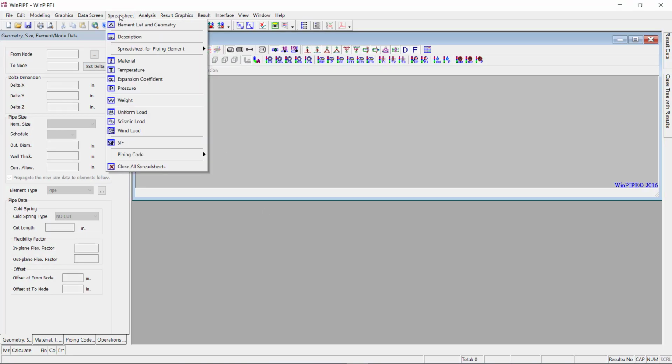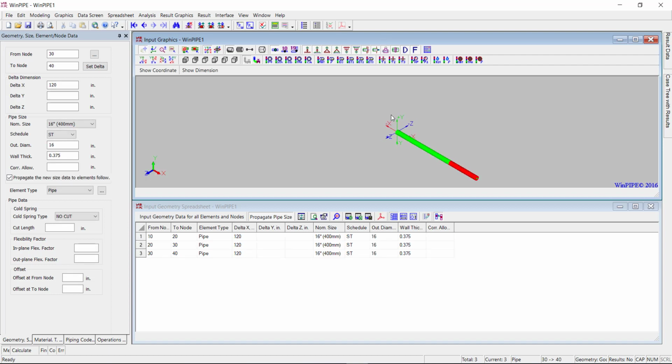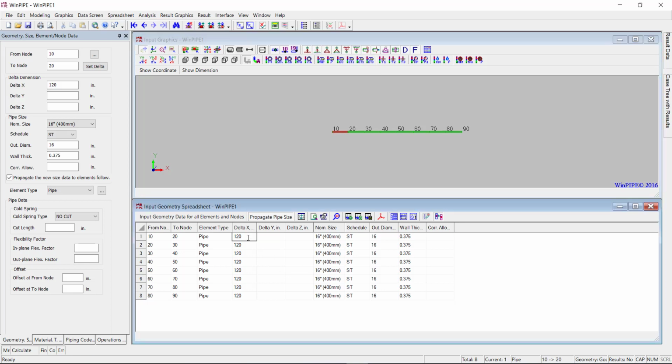Go to Menu Spreadsheet and select Element List and Geometry. Hit F12 8 times to create 8 elements. Put them in the center. Remove Rotation Center. Make them transparent. Show nodes. Let's use the spreadsheet to adjust the size and the direction of each individual element.